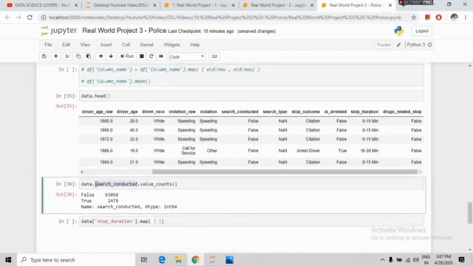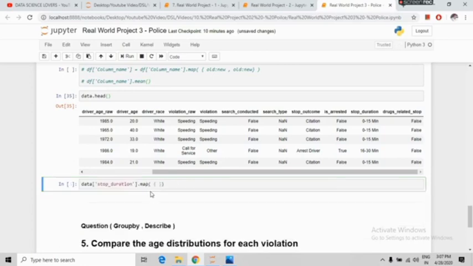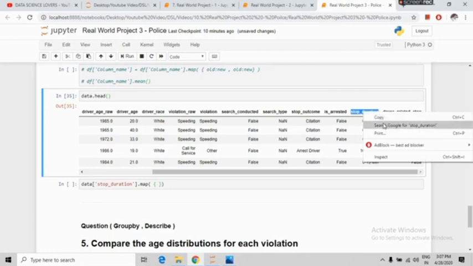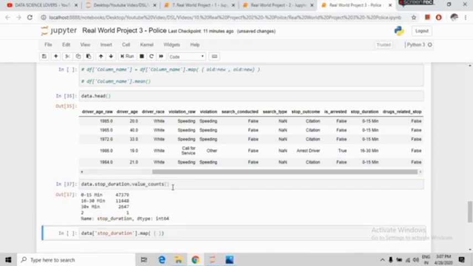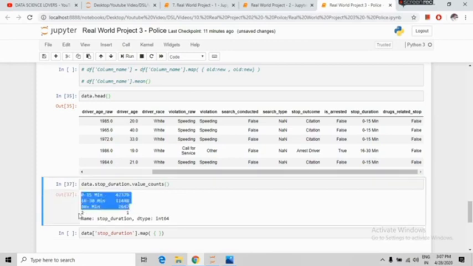Sorry, we have to write. So if I want to see how many unique values are present in the stop duration column, then I can see it with the help of value counts. So there are about 3 values. We are not considering this one value here. It is 0 to 15 minutes, 16 to 30 minutes, and above 30 minutes.